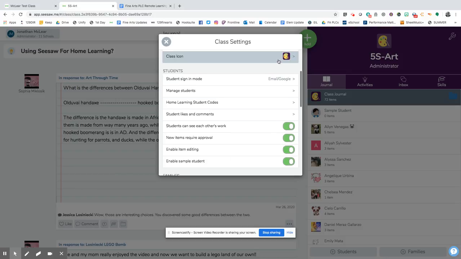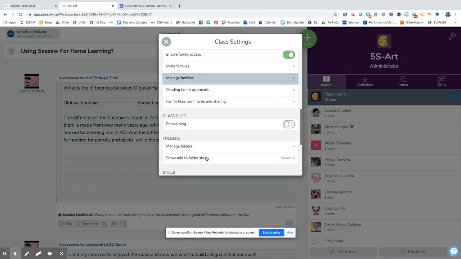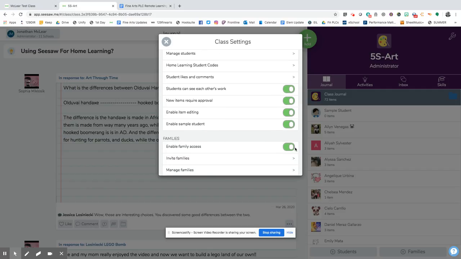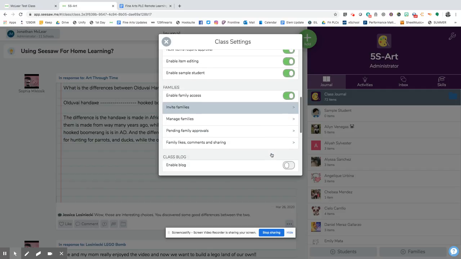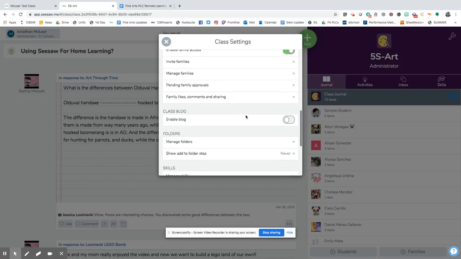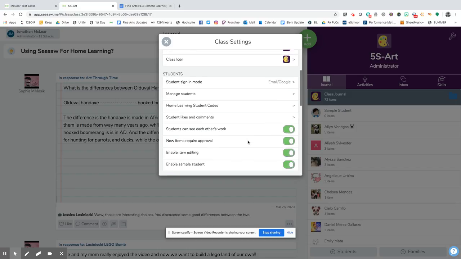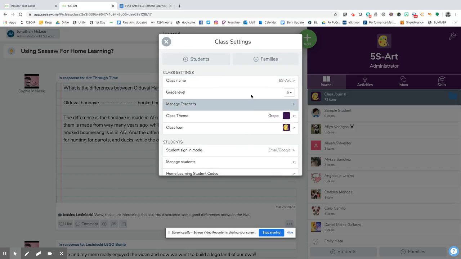So anything in this students box. All of this other stuff should already be there. But again, if it's not, family access should be on. Please make sure that the family access is on. I believe everything else is good to go here. So again, your class settings should be there.